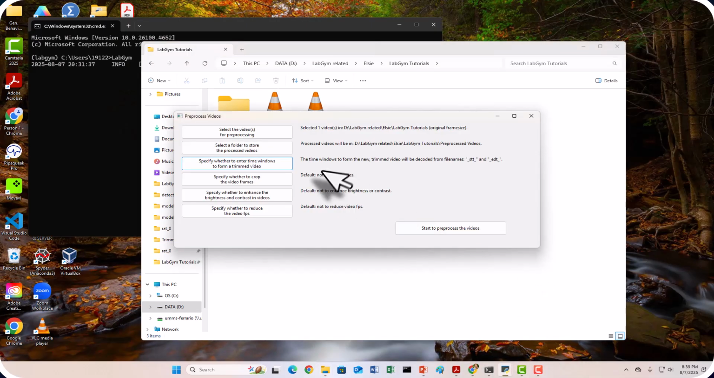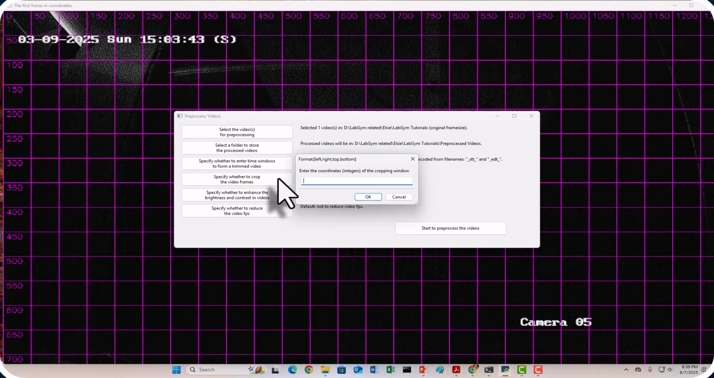So going back here, the next one is going to give you the option if you want to crop your video frames. So if we want to do this, it gives us a little grid of the video here, and then it gives you the format at the top, and it asks you to enter the coordinates as integers of the cropping window, so where you want your video to be cropped to. So you're going to enter those as the value you want the left side to be cropped to, comma, the value on the right, and then comma, top and bottom.